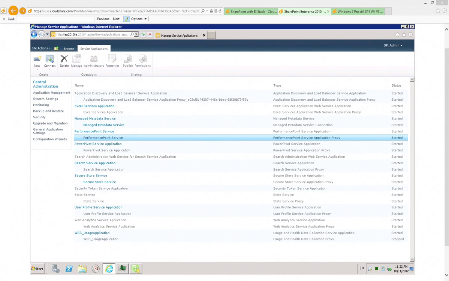Just the important thing to note is that when you're doing that install, the first feature there, the one that was not the add-in, is the one you want to install on anything that's going to be building the reports. And then the add-in needs to be installed on any of the front-end servers that the users are going to hit.